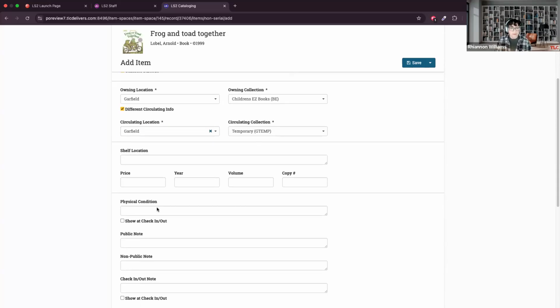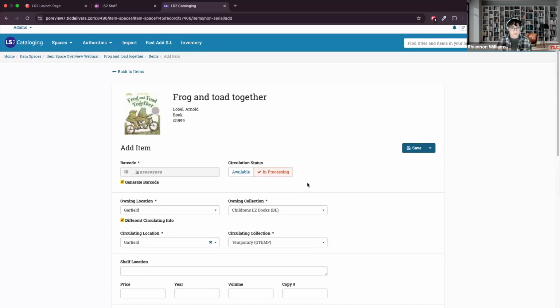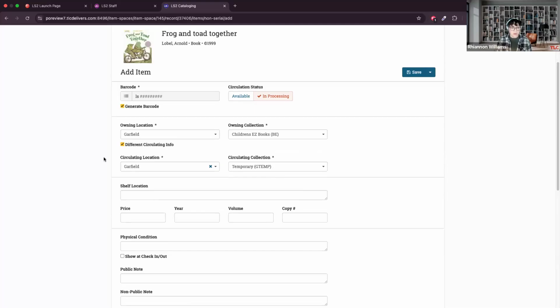And then additionally, we have shelf location and price, year, volume, and copy. So from this section here, as far as barcode, owning location, circulating location, and shelf location, and this section here, all of those are different metadata fields that are available to be printed on spine labels or on barcodes when you print those shelf labels and barcodes from LS2 Cataloging. And those labels are all set up within LS2 preferences in the label editor.